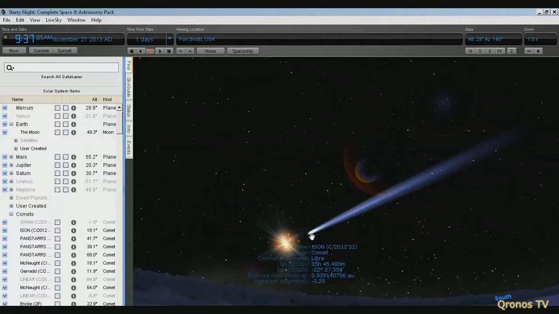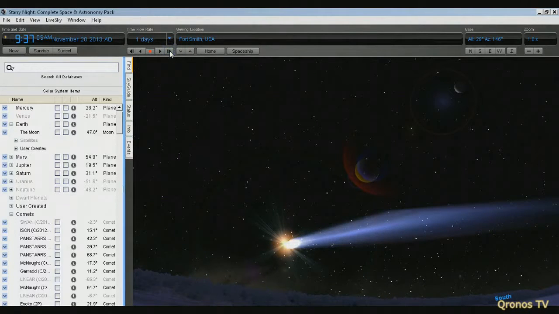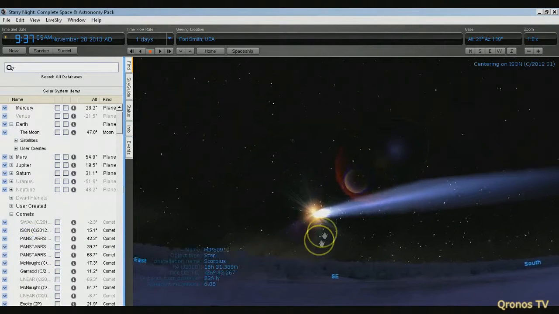You should definitely be able to see it as it closes in on the sun. Now let's jump ahead to November 28th. As ISON gets close to the sun, I suspect that the sun will look very strange on the morning of November 28th, because ISON will be so bright at this time that, let's see if we can center on it better here.